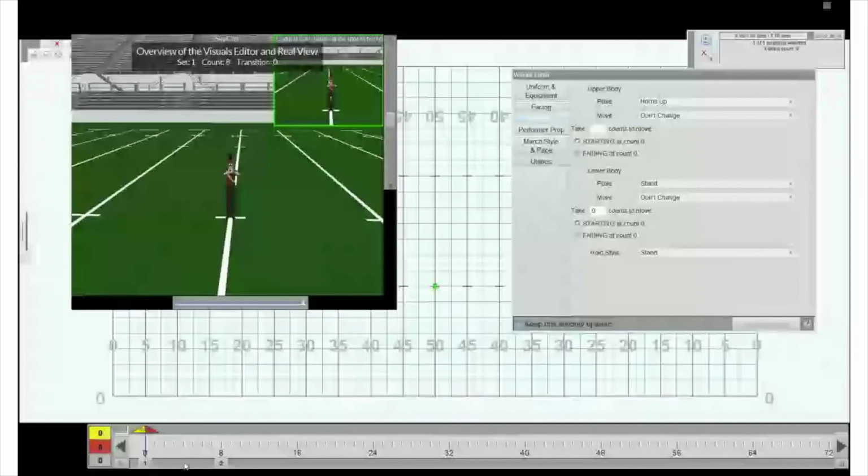All right, so let's get us a couple of sets down here.